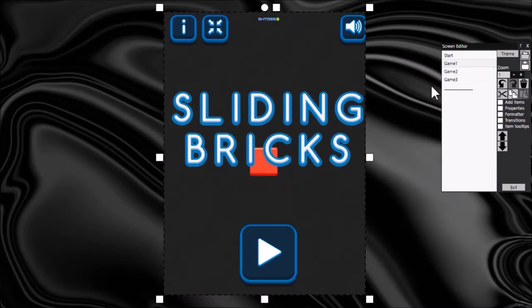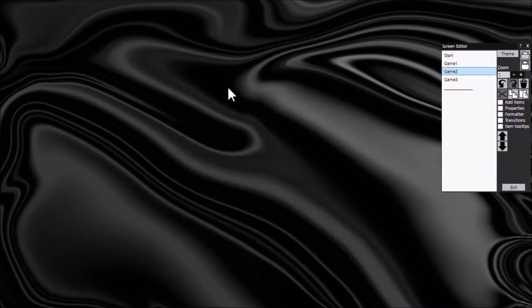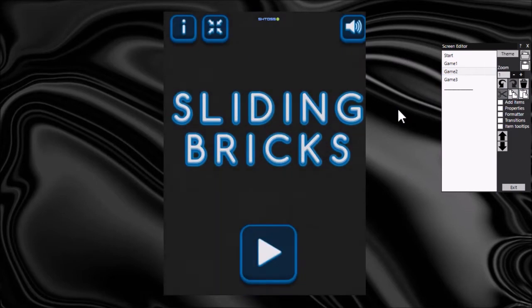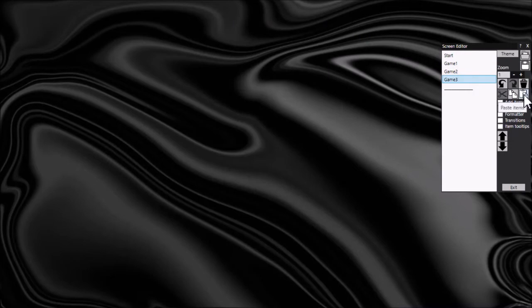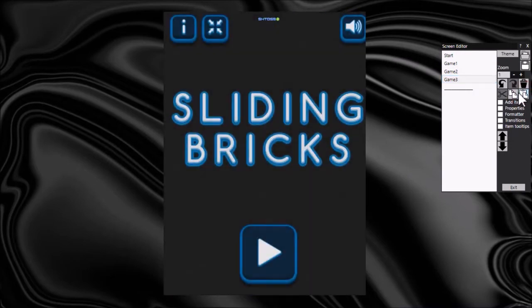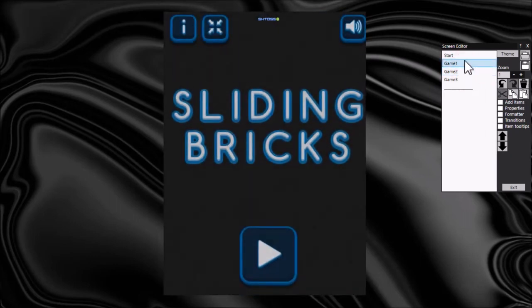Now, what I'm going to do is I'm going to copy this object. I'm going to go to Game 2. I'm going to paste the object in. So I've put a copy of the sliding bricks onto Game 2. I'm going to go to Game 3 and do the same. So I've now got the sliding bricks game on all 3 of these screens.